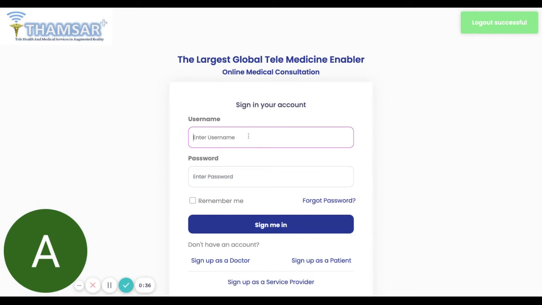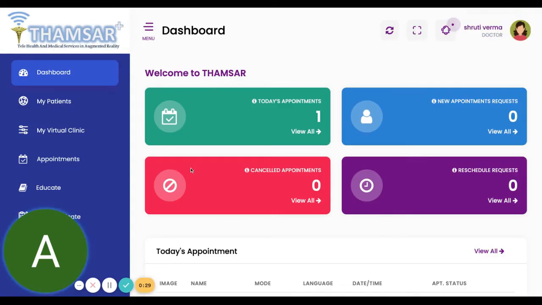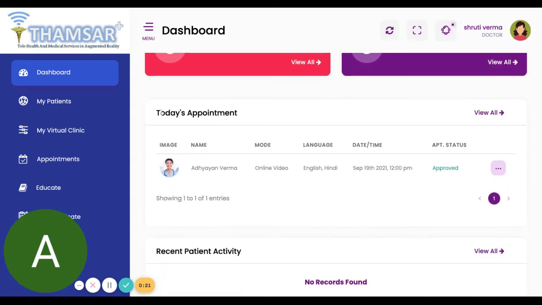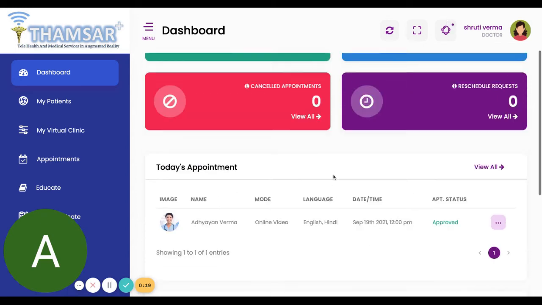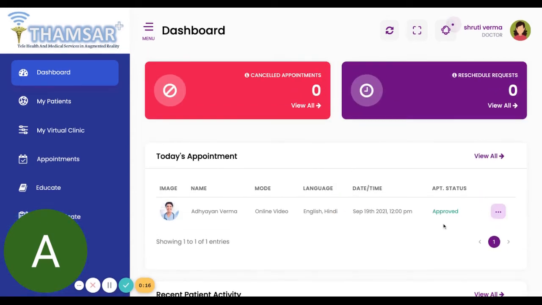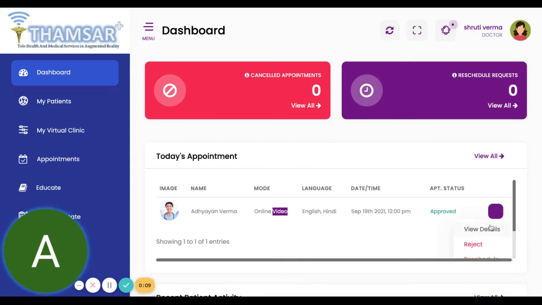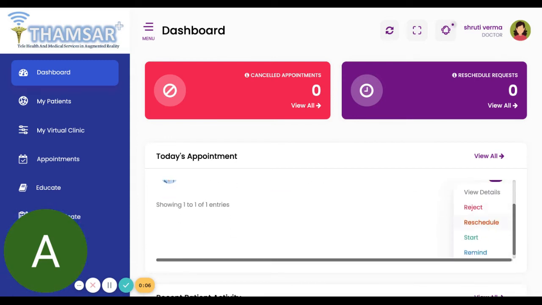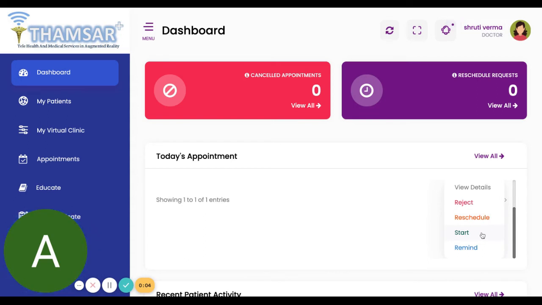I'm logging out just to validate whether this particular appointment is showing up. Yep, it is showing up in today's appointment because the patient has already paid for it. It is showing in today's appointment listing as well. Now, from a doctor's perspective, I can also see the date and time of the appointment, the status of the appointment, and the mode of the appointment.